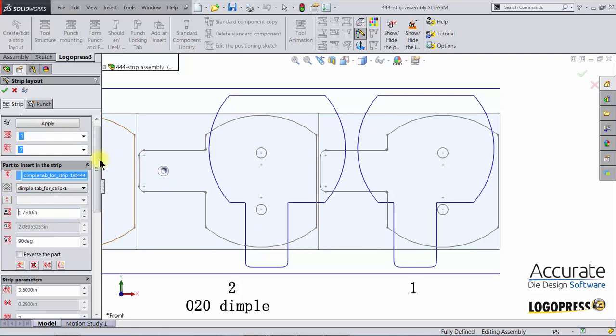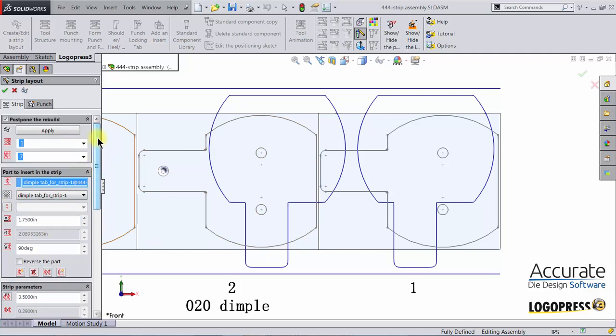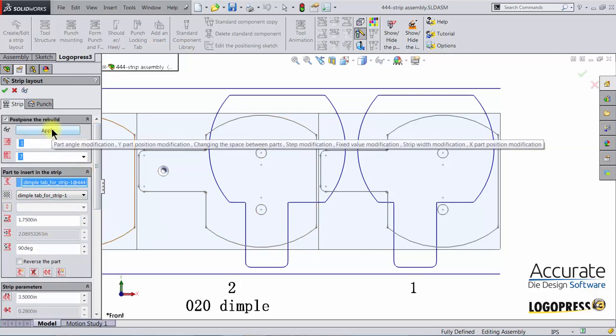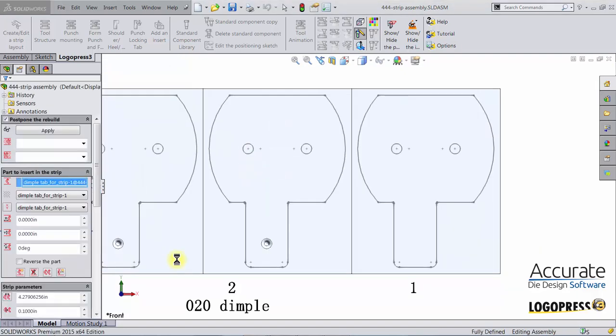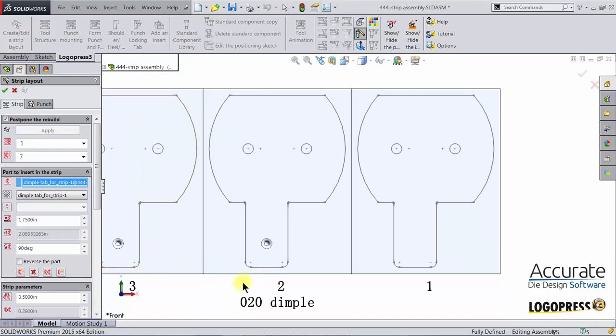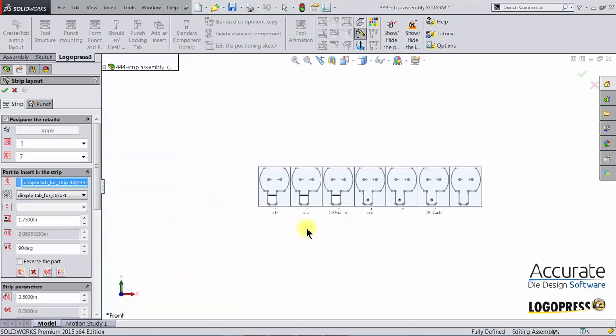At this point, I am going to apply these changes. At the very top, there's an icon called Apply. If we hover over it, it gives you a list of the changes that are going to be done once I select it. So I will select it, and that's when all of those changes are made. There you can see the strip has been updated all the way throughout the strip.